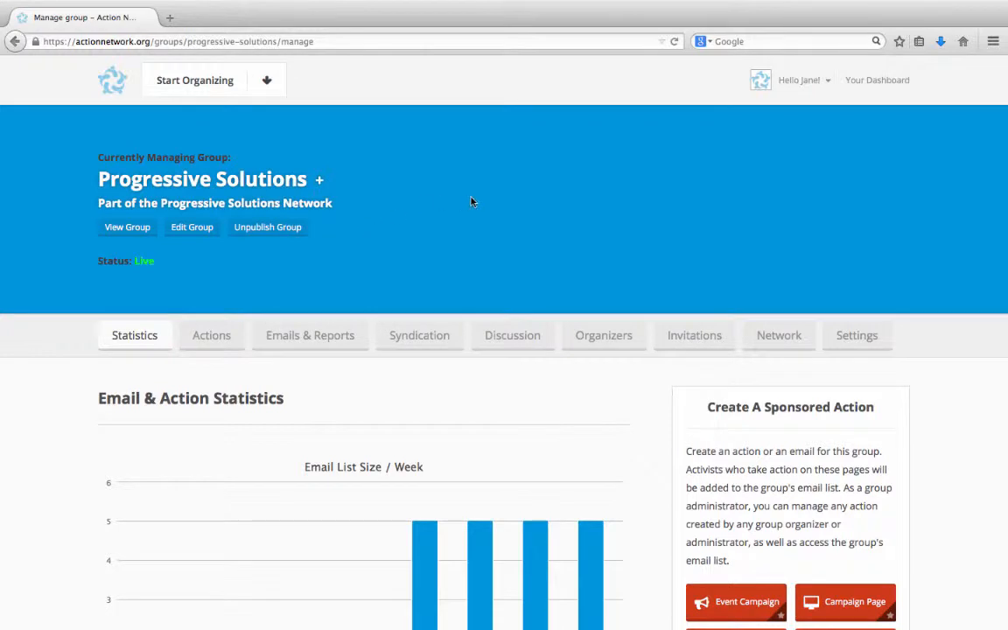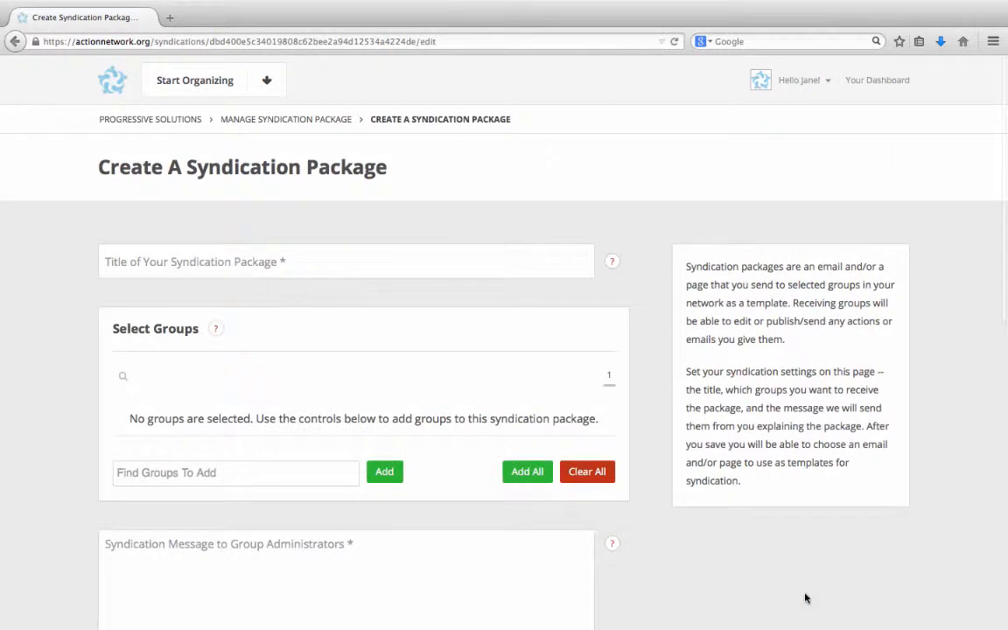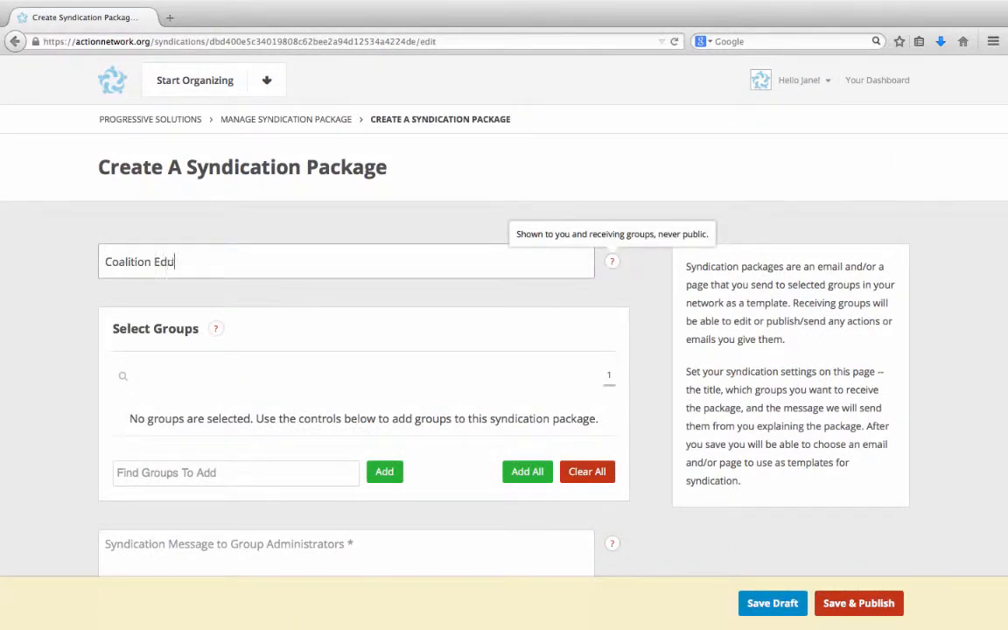To create a new syndication package, you'll start here on your group's management page. Under the Create a Sponsored Action menu, click Syndication. Give your syndication package a title. This title won't be public. Only you and the groups that receive the package will be able to see it.